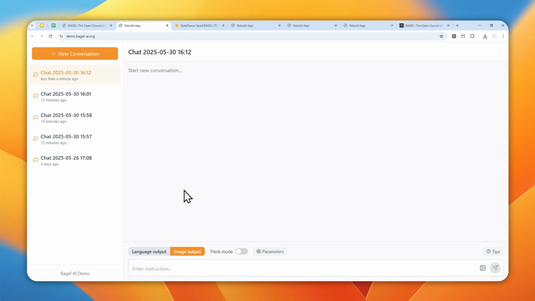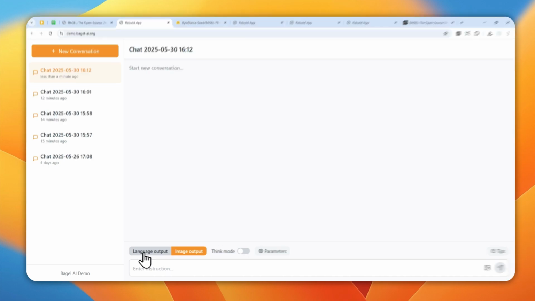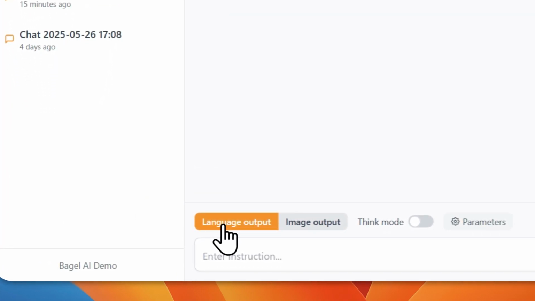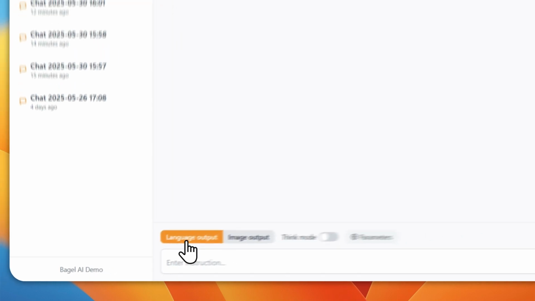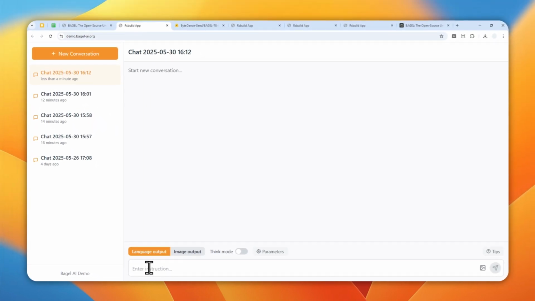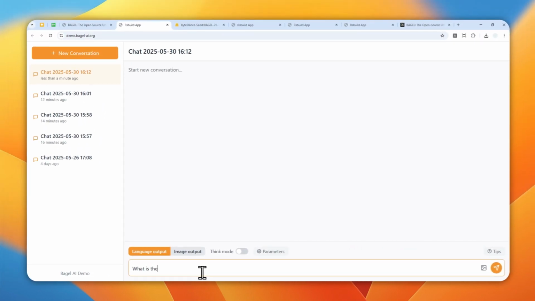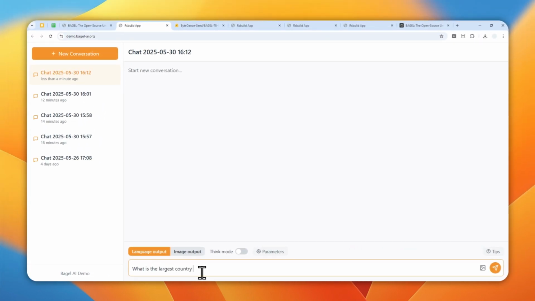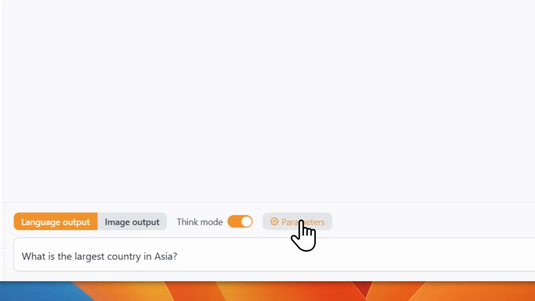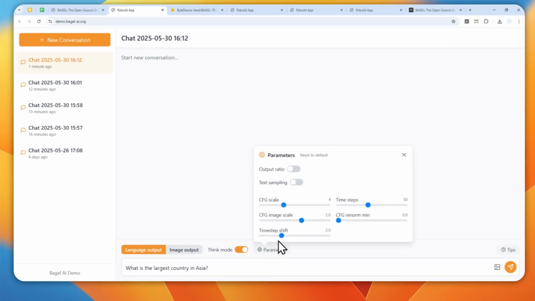Now, if you want to get some text, you can enable language output. So you have to switch between creating a picture or getting a text-based answer. But for this example, I'll try to just get some basic text answer. I'll ask it, what is the largest country in Asia? Let's ask this question. And you can enable the thinking mode if you want to, and you can adjust some parameters, but I'm not going to do that.